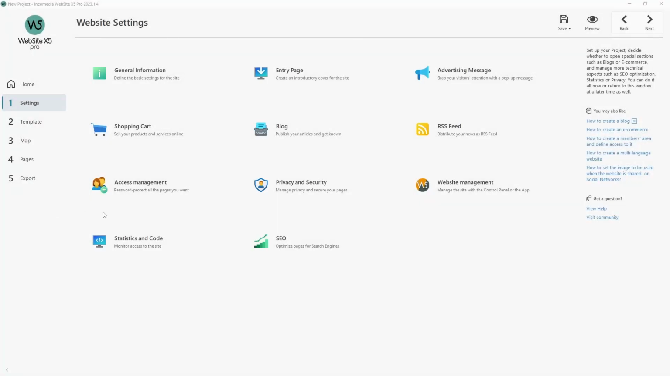Before we start customizing the template contents, you should first understand how the structure of the individual web pages works. The preview feature of Website X5 will help us with this. Let's click on the Preview button and view the template we have downloaded.